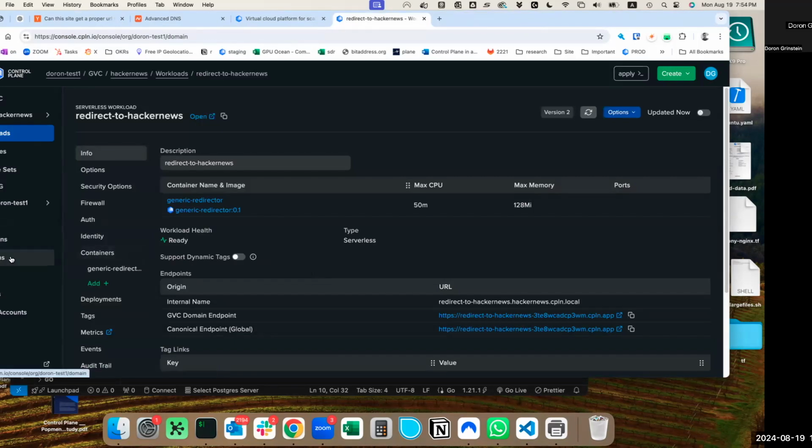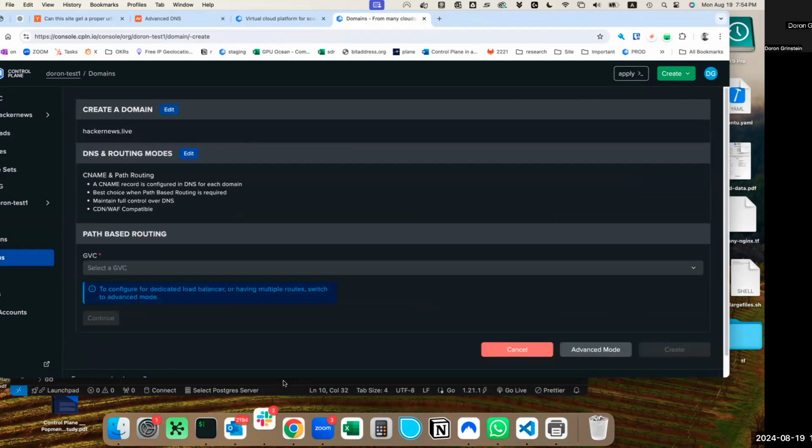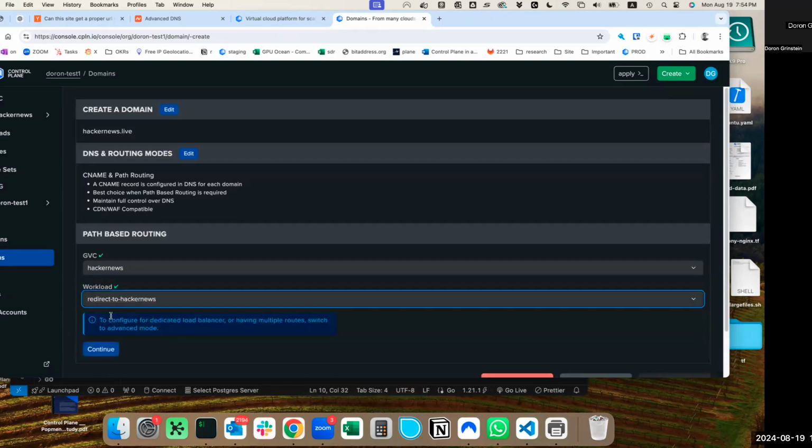So let's go add domains, create HackerNews.live. Then let me close this, one second. I'm going to choose the GVC Hacker News. The workload is redirect to Hacker News.